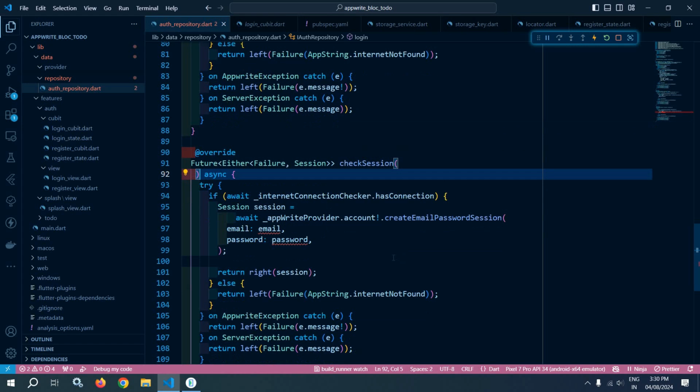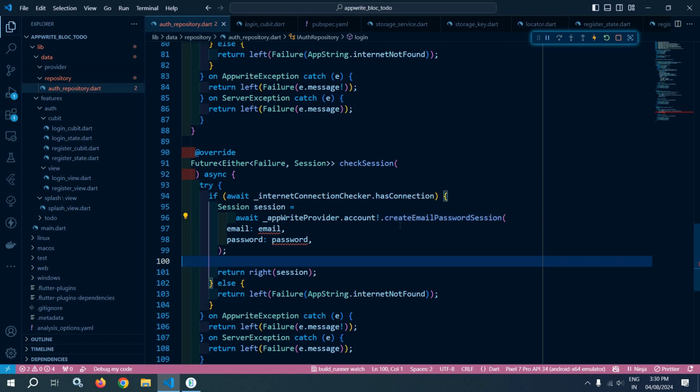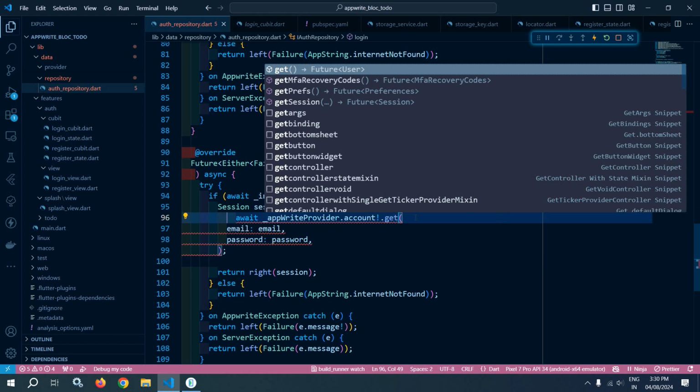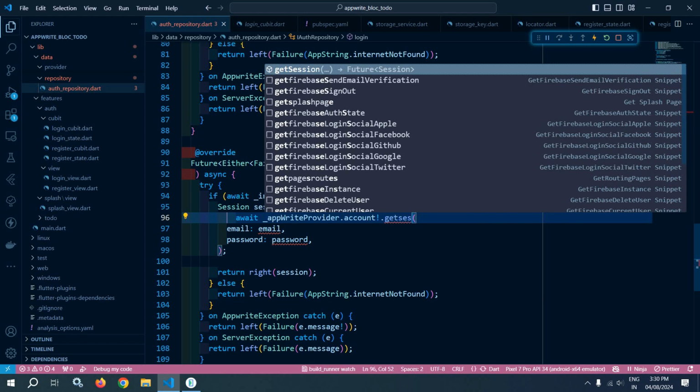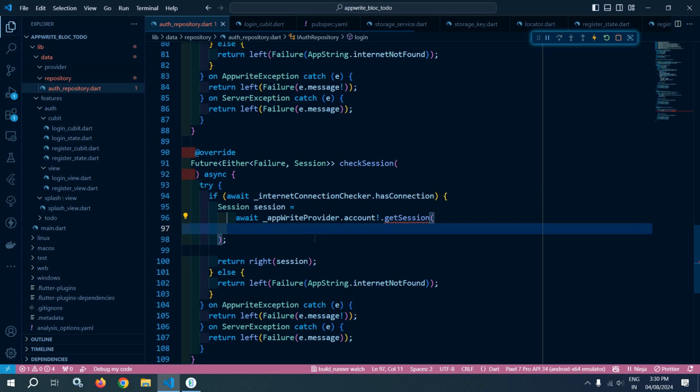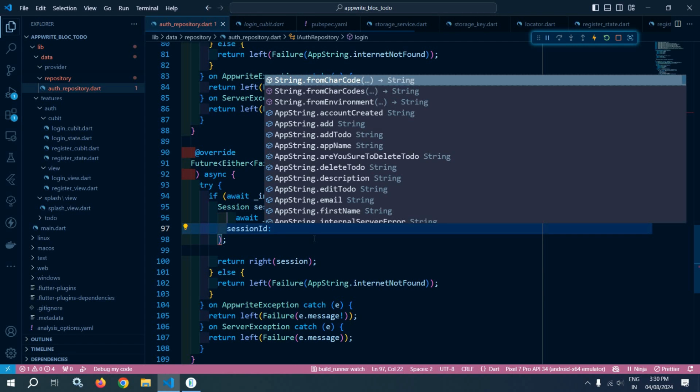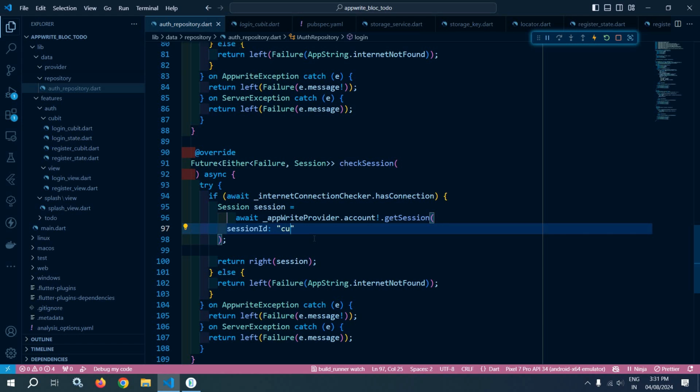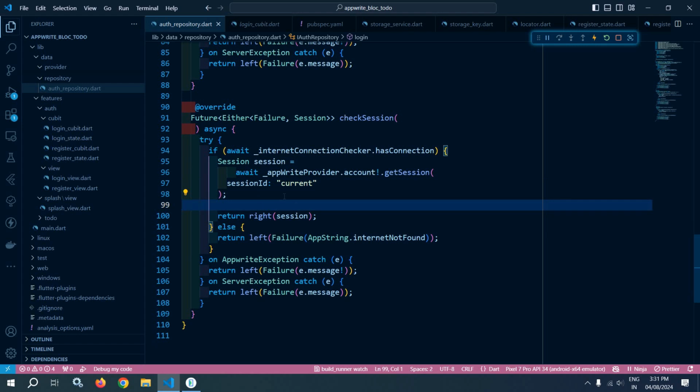After that the internet connection will be checked, and instead of using create email password session, here we need to use appwrite provider.account.get session, and here I need to get the current session. So in the session ID, I will pass current. This will retrieve the current session, and if everything is okay, then it will return the session, otherwise it will return the failure. The remaining code will remain the same.